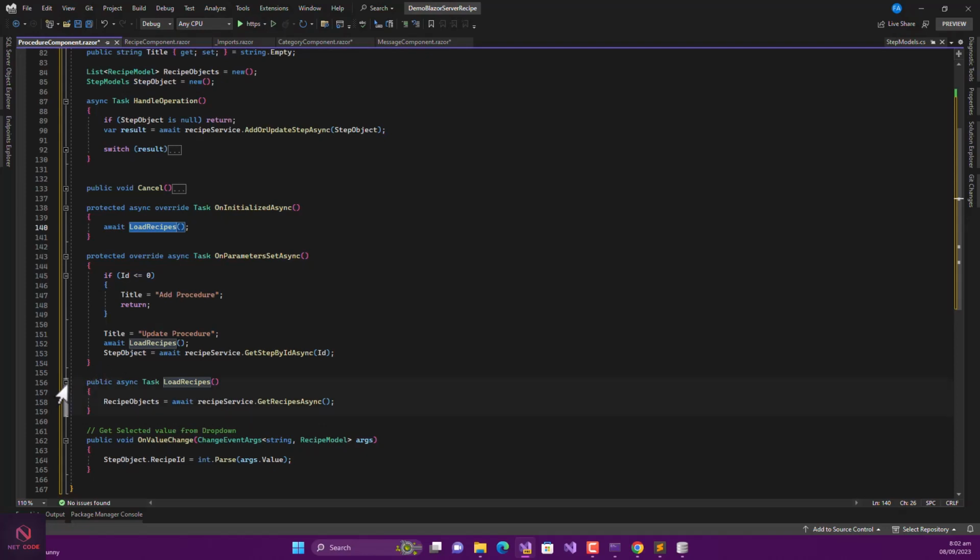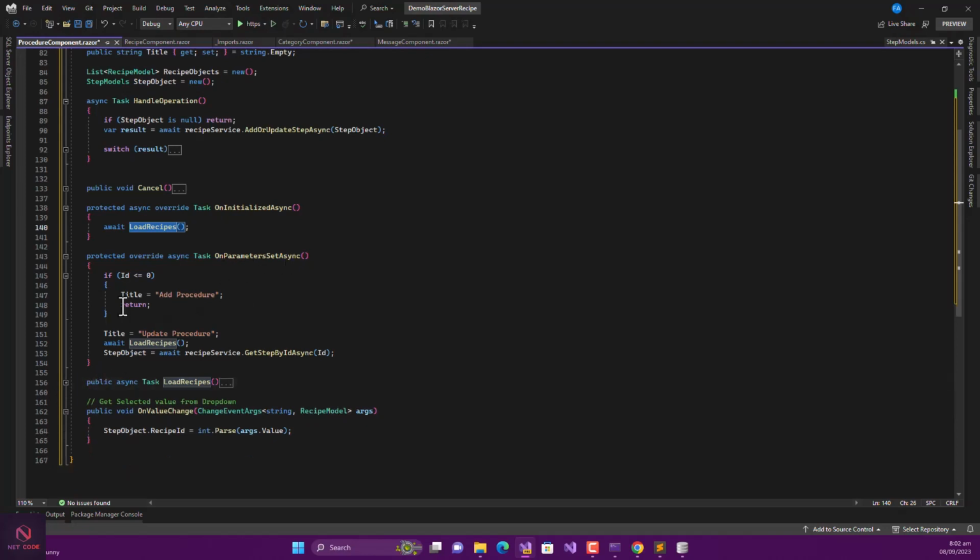Okay. And now here, when the parameter changes, we check if the ID is less than or equal to 0. It means you want to add a procedure. But if the ID is greater than 0, it means you want to update. So we want to load this method because maybe this page won't initialize, and maybe the user wants to do something. So call this method to load it again, get this object from the current step that has been selected, and now call this and update that step. Okay, so this is what we are doing over here.